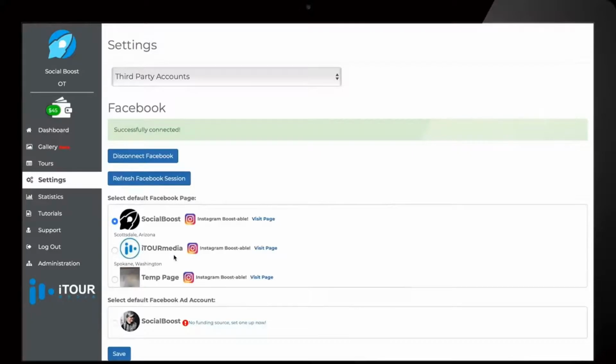Now, I know in this demo, because it's me logging in, we see Social Boost and iTour Media here. When you log in, this is going to show your page or pages. So for those of you that maybe are an office admin, or maybe you just have multiple Facebook business pages that you like to market to, our system will automatically recognize any and all Facebook pages that you have access to post or boost media to.